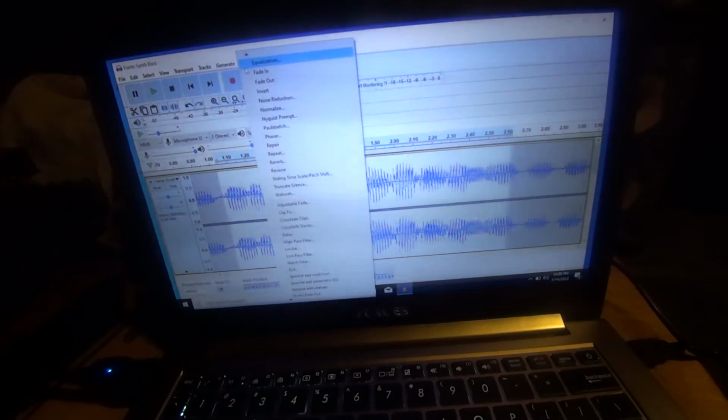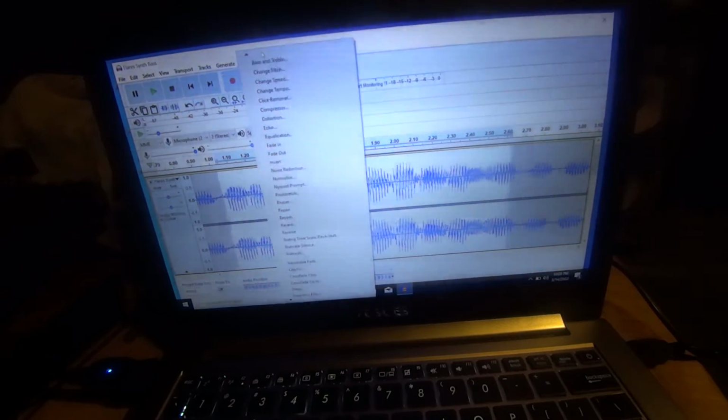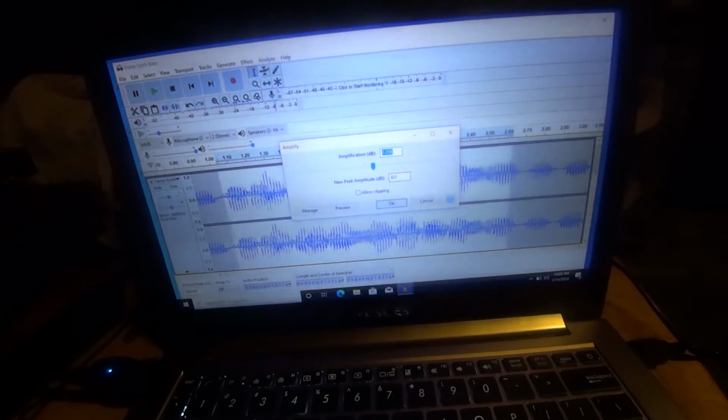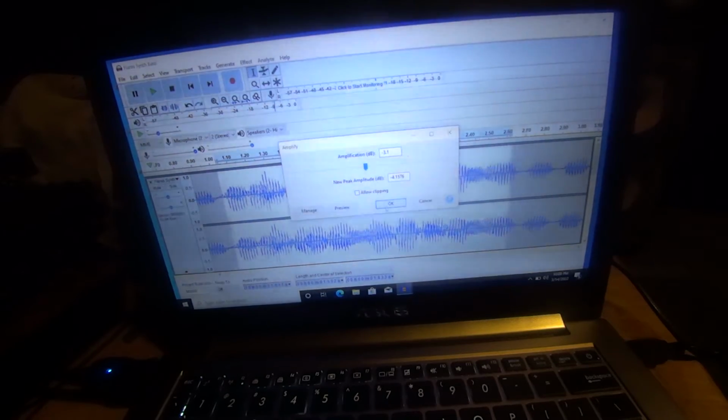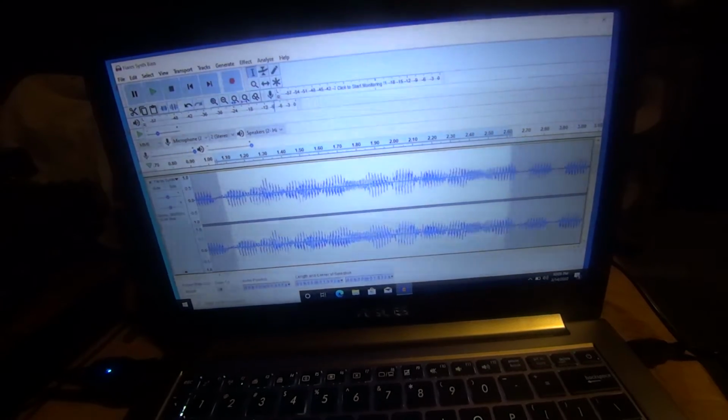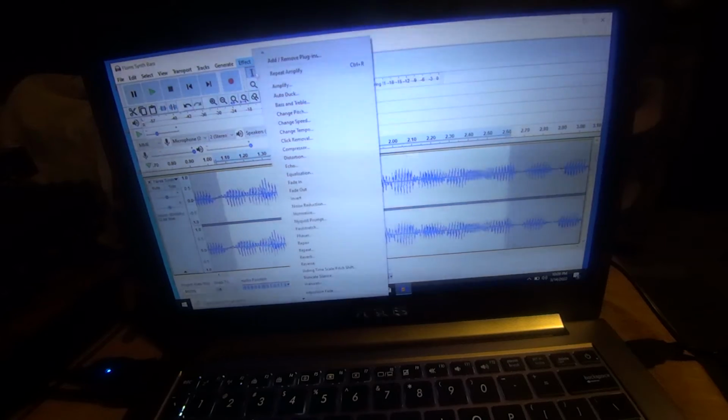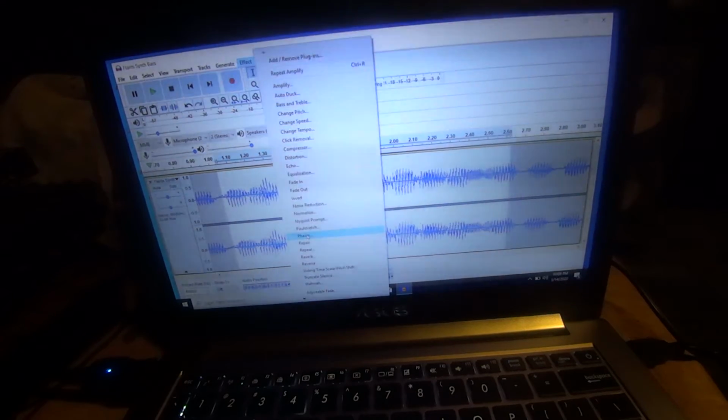Now, if I was doing a mix and that level was bothering me, I'd probably go into amplify. I would say that's about 3 decibels too hot. So I'd go minus 3.1. Boom, bring it down a little bit. Or you can add whatever you need. Phaser, don't use it, but that could be cool on a guitar part or something. Invert, don't use.